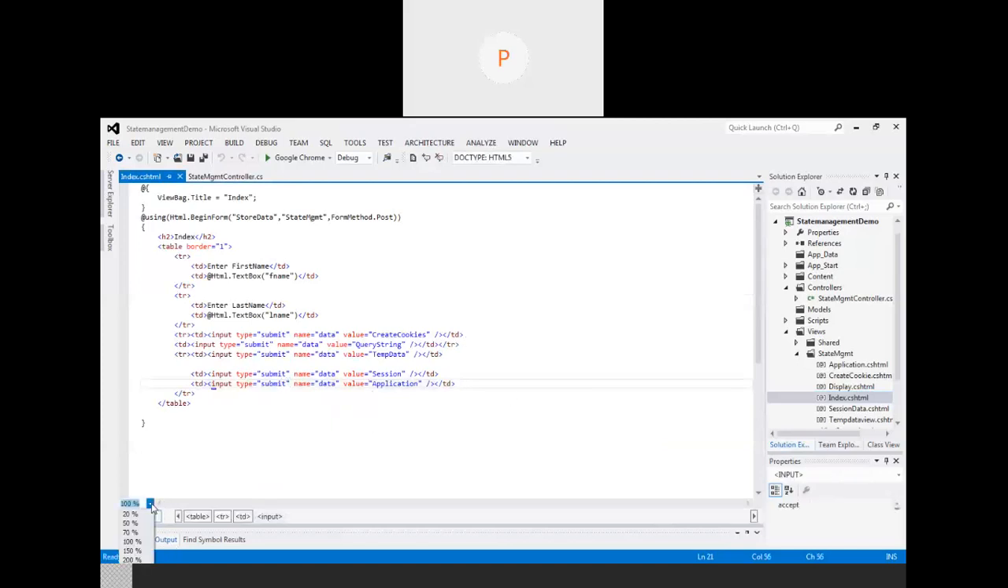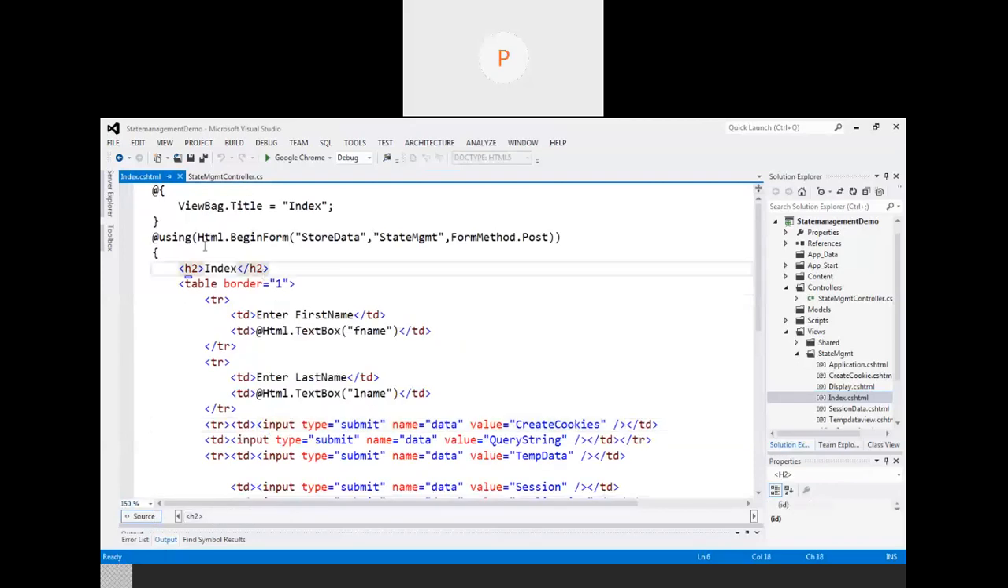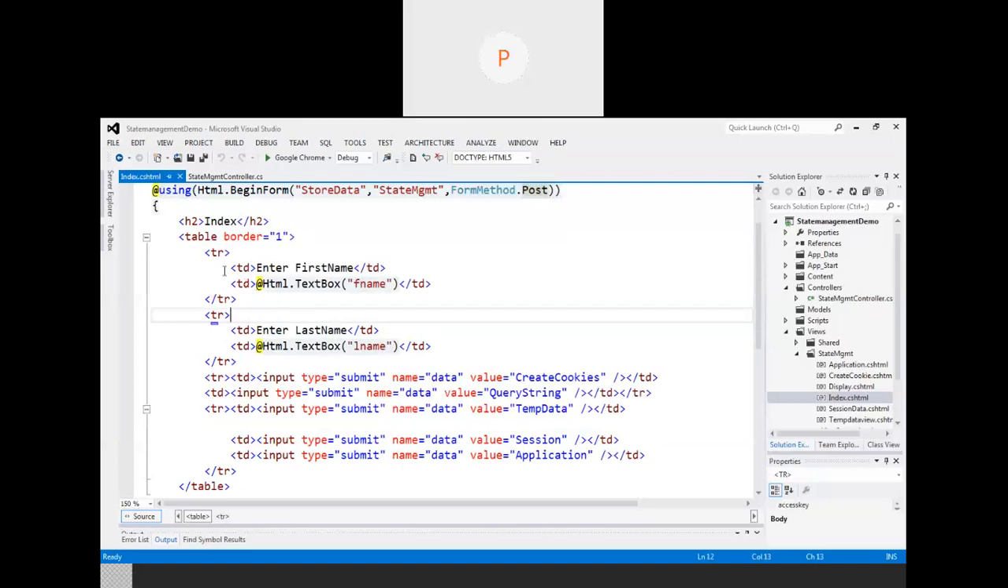Then within this, by using the HTML helper method, I have created one form as @using Html.BeginForm. We have already seen that BeginForm method accepts three parameters. The first one is the method to which this form will be submitted. I'm submitting this form to StoreData. This method belongs to which controller? StateManagement. And the type of method is Post. Done. Then we have created a simple design where I have taken first name and last name, two different text boxes.